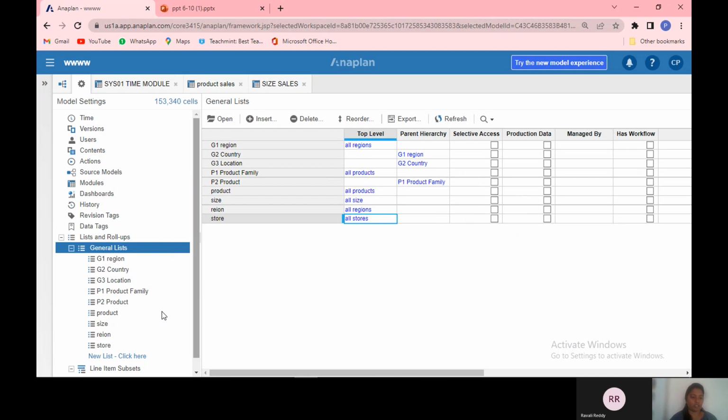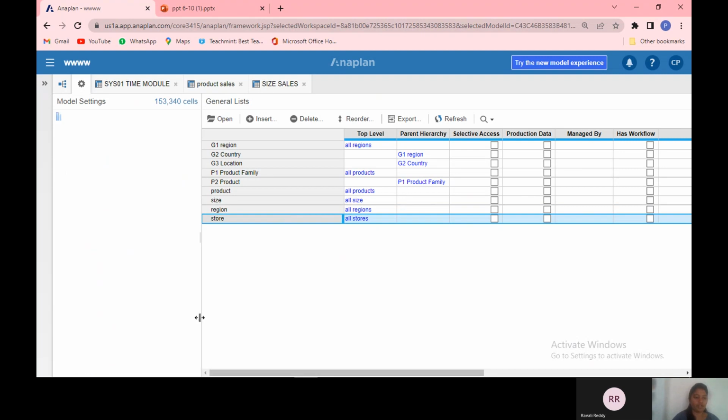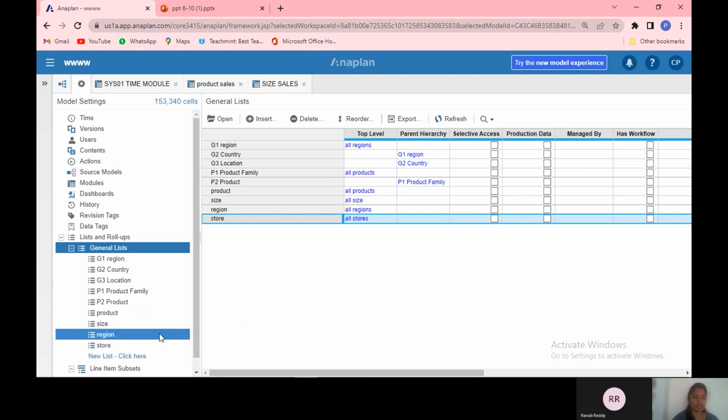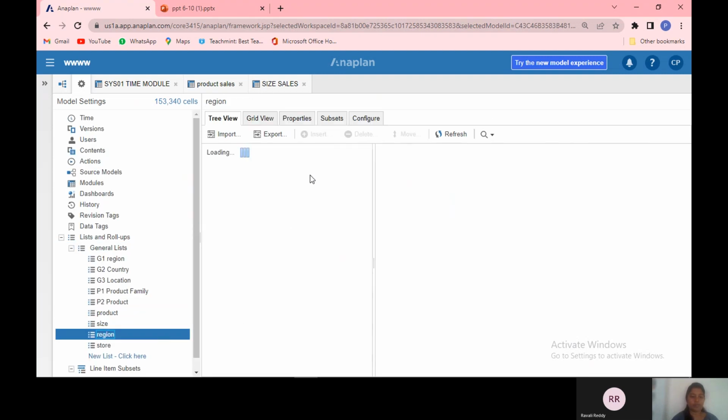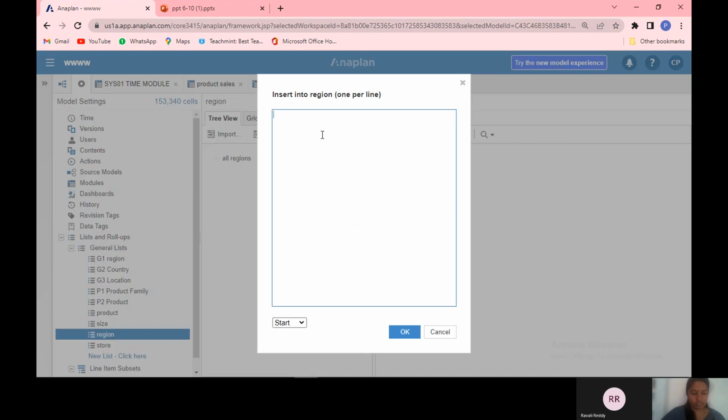And I'm going to this. Sorry, I have some spelling mistake here. So I'm changing this name as region. And these are the lists. I'm going into the list. I'm going to insert region 1 and region 2. And I'm clicking on OK.